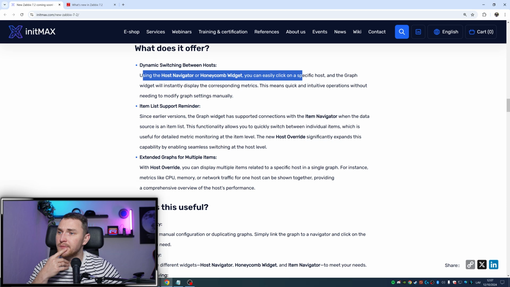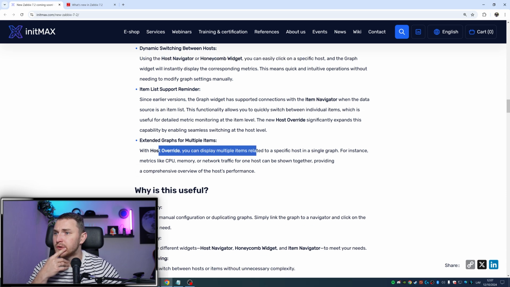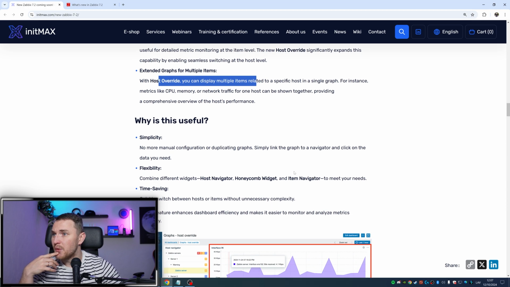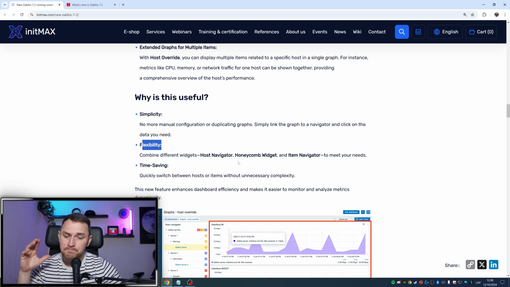And extended graphs for multiple items. With a host override, you can display multiple items related to a specific host in a single graph. For instance, metrics like CPU, memory, or network traffic for one host can be shown together, providing a comprehensive overview of the host performance. Why is this useful? Simplicity, flexibility.